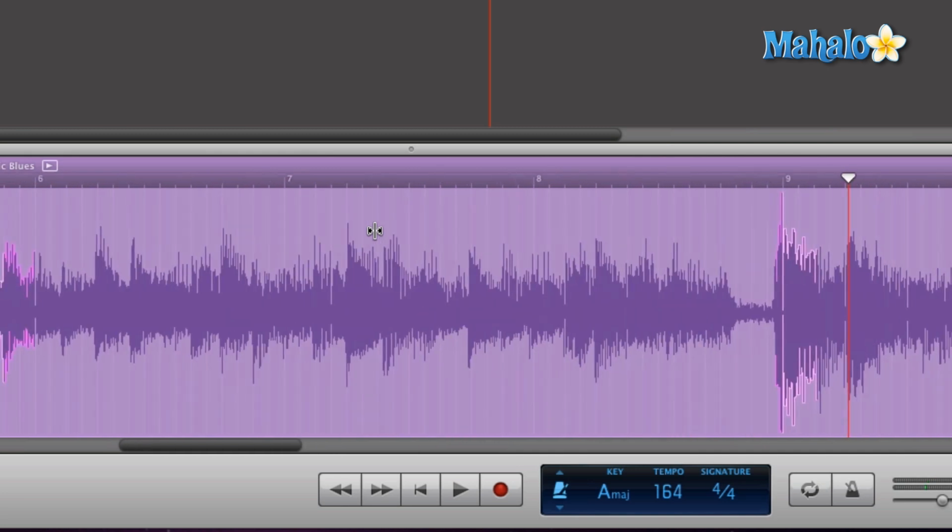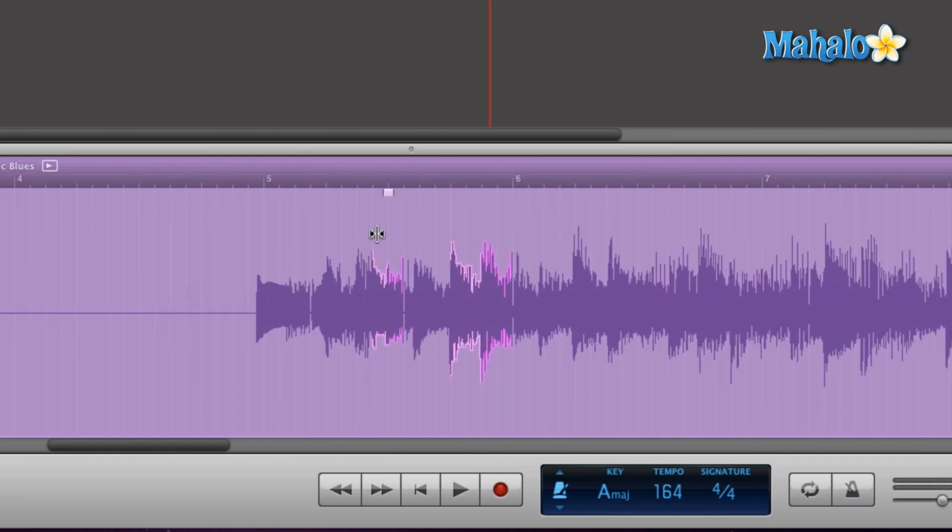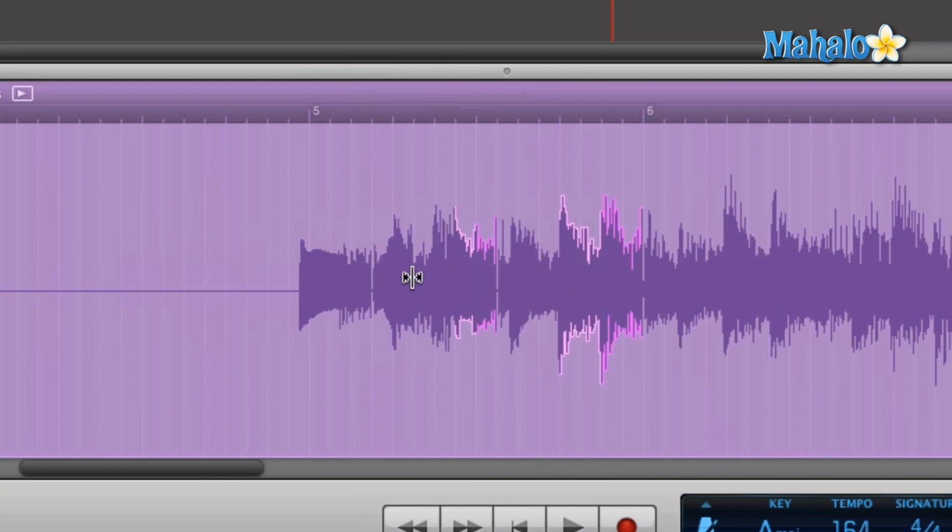Okay, and we're just going to focus in on this first part. What I want you to notice is, see how the mouse, once I hover over this, turns into that line that looks like two different waveforms on the side of it. That places your drag markers.